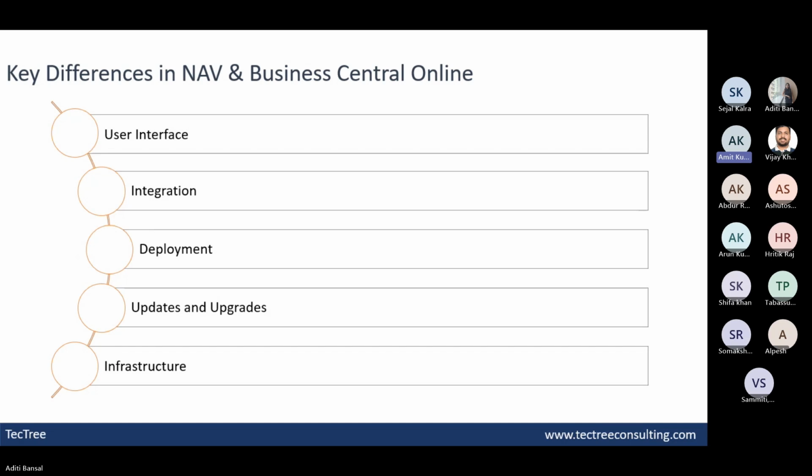Whereas if you talk about Business Central, it is fully cloud-based and it offers better scalability and accessibility. As I have just mentioned, we can use it on a mobile phone, tablet, or laptop. So it's easy to use anywhere from any of the devices.